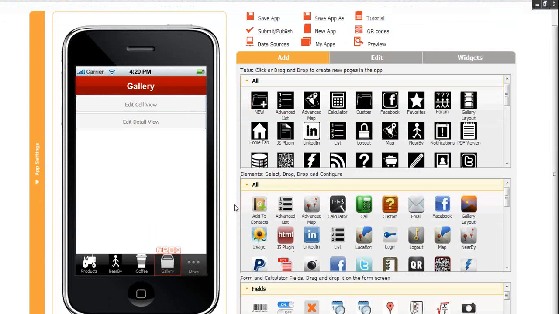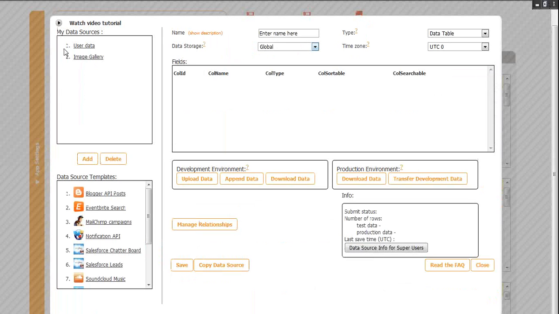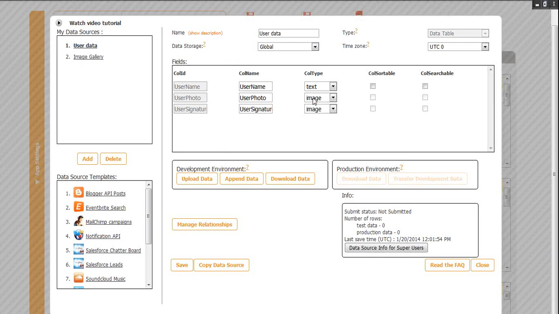With the ability to utilize Cloud Database, you can collect rich data from your app users such as photos, signatures, barcodes. For example, you want to collect data from your app users. You need to create a spreadsheet with the appropriate columns. Username, user photo, user signature. Upload this spreadsheet into the data source and match the columns just like we did before. And save.